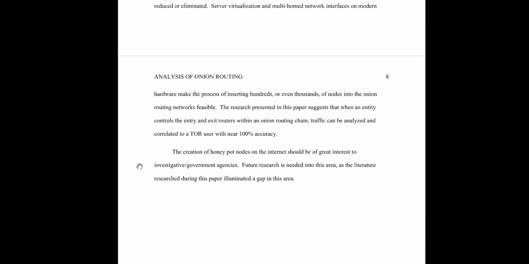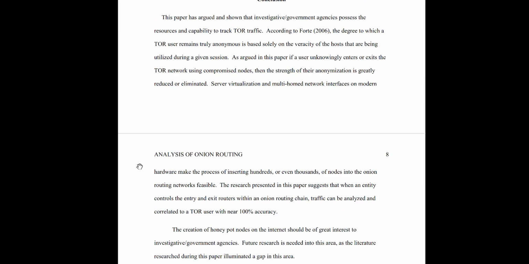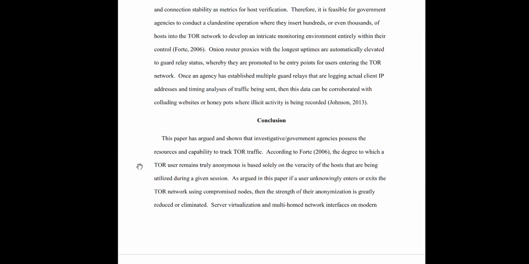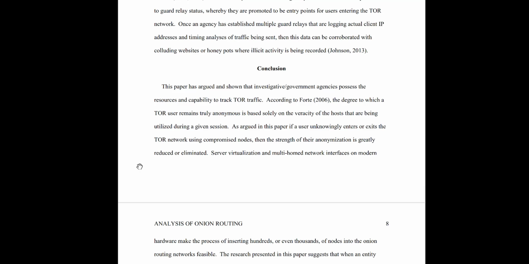Okay, now we come down to our very bottom, and I said the conclusion is basically the end of your paper, which it is. That's the end of your work. So the introduction, literature review, discussion, and conclusion, that's all the work that you're going to be doing.